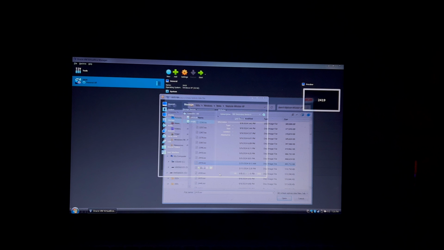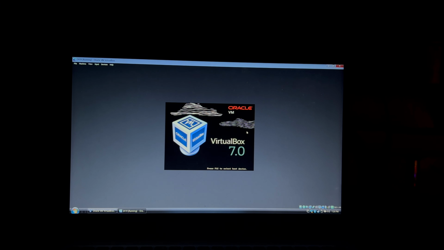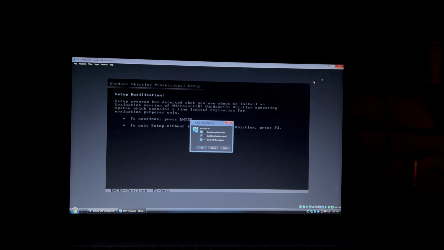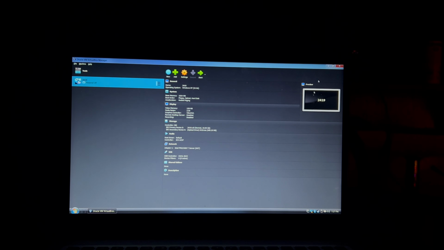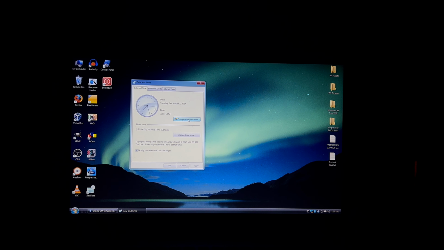Look for 2419, there you go. This should work, if I am not mistaken. Should boot. There you go. I need to set the date back first. Luckily, I have a shortcut right on the desktop to set the dates. So, need to change it to January 14th, if I can find it. There you go. It's on a Sunday.